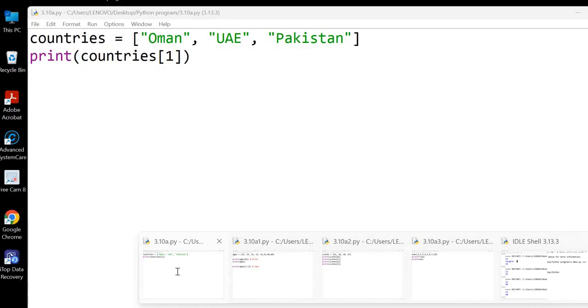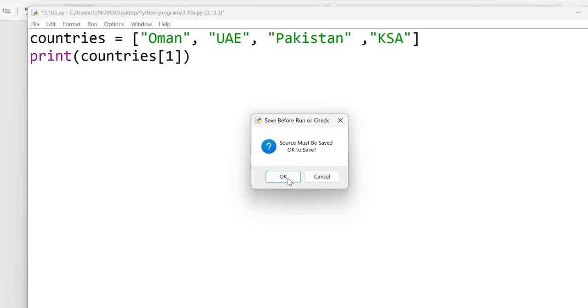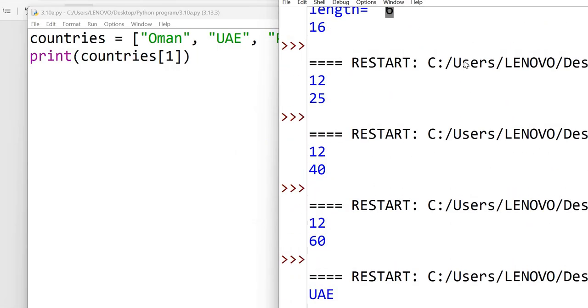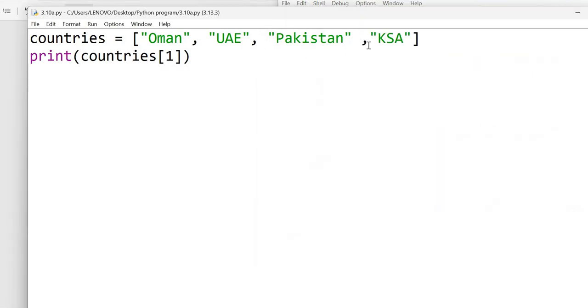Okay, this is a list of countries. Suppose you have written Oman, UAE, Pakistan, and Saudi Arabia, Kingdom of Saudi Arabia, KSA. When you run the program, what will it display? It will display the second value, UAE. Okay, clear?